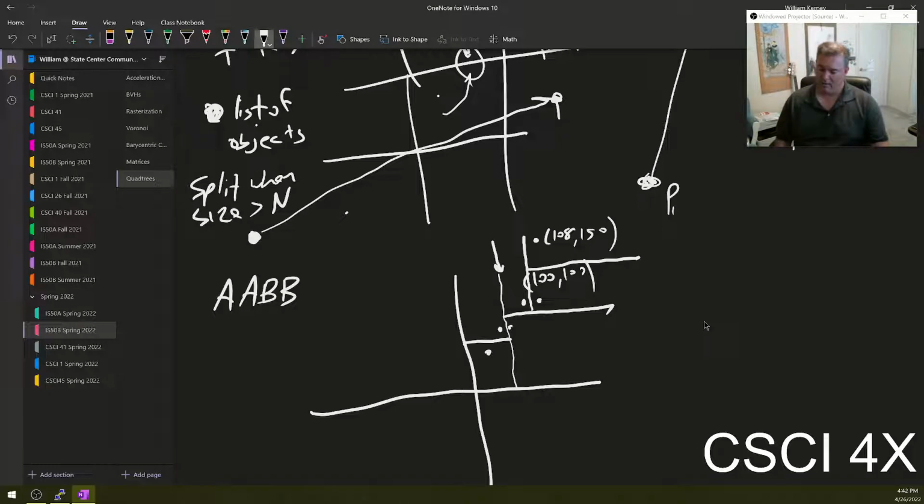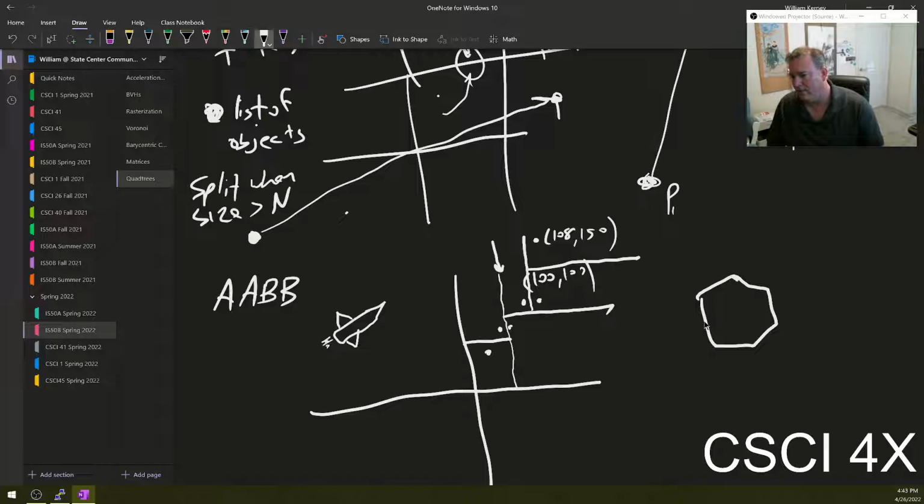So let's say that you've got a spaceship or something like this, and you want to see if it's going to run into something. It's actually kind of annoying to see if something runs into something. You can do precise calculations using convex hulls, which we've talked about before. You guys remember convex hulls? A convex hull is a convex polygon. If I draw it properly, it's a convex polygon.